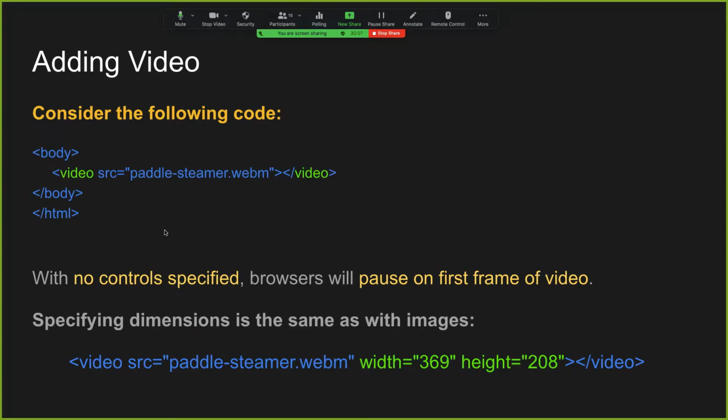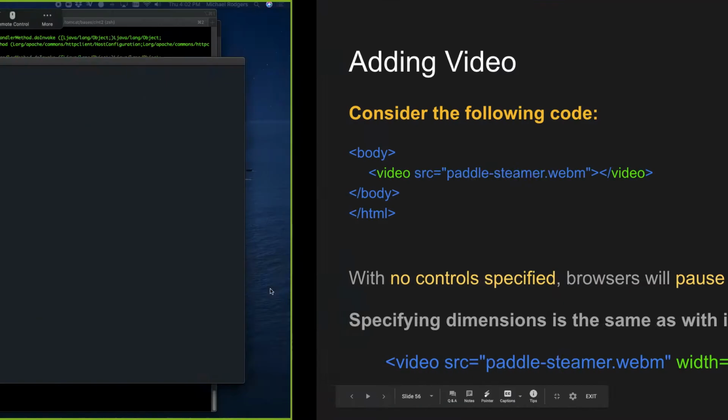Doing it this way, with no controls specified, the browser will pause on the first frame of the video. You can specify the dimensions, like so. You can tell it the width to be 369, the height to be 208. Notice we're not putting pixels here, we're just setting the numbers straight out. All right, I'm going to jump out of this and go over to Atom.